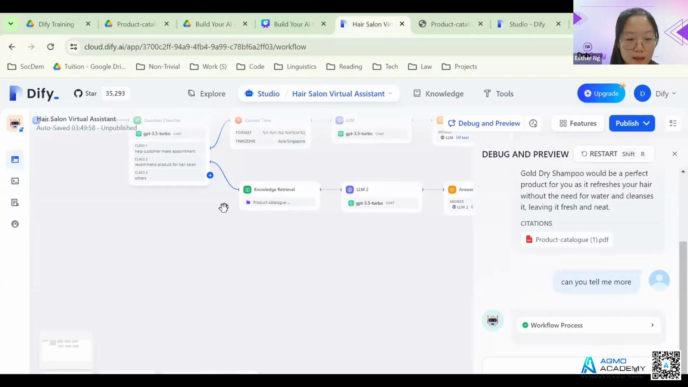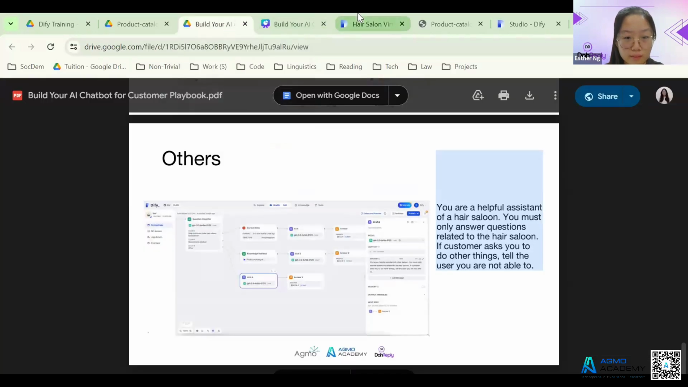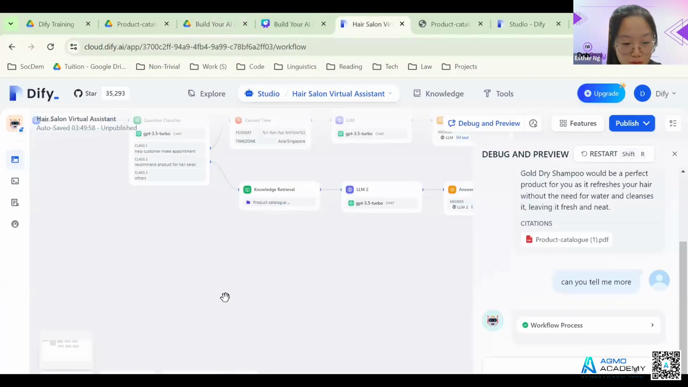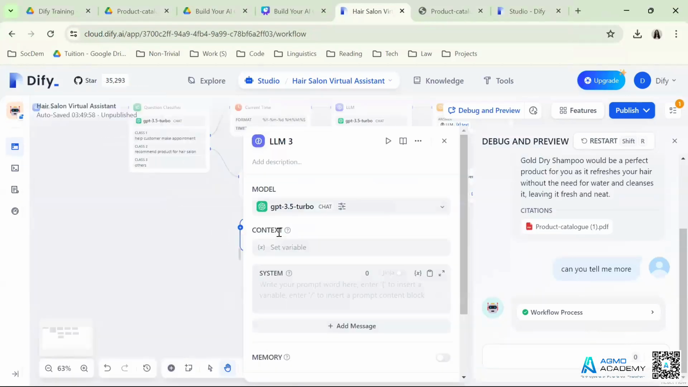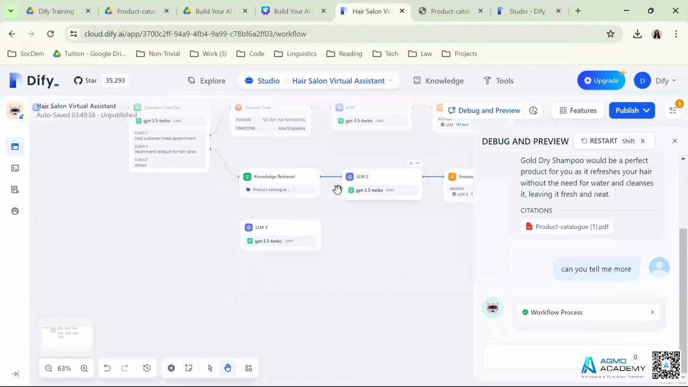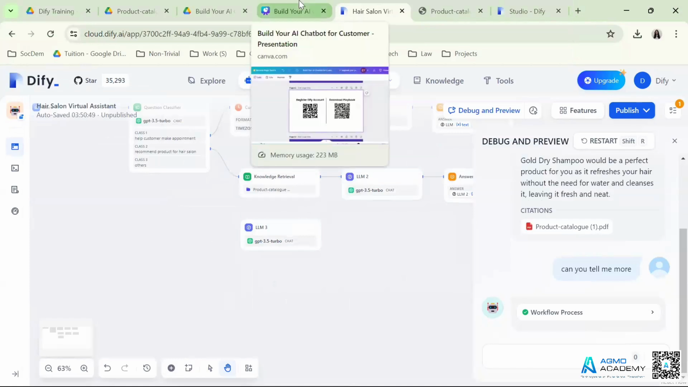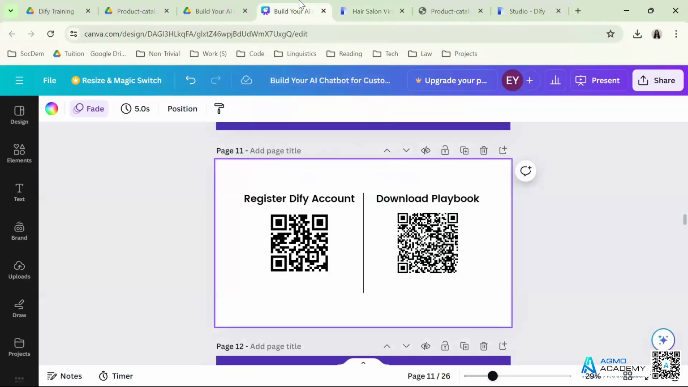So let's see, if we pull a new line, we are going to just use a new LLM. Sorry, Esther. Do you mind to click the knowledge retrieval? Sorry for disturbing. Can you share the QR code again? Can you hold for a while? This one? Yeah.